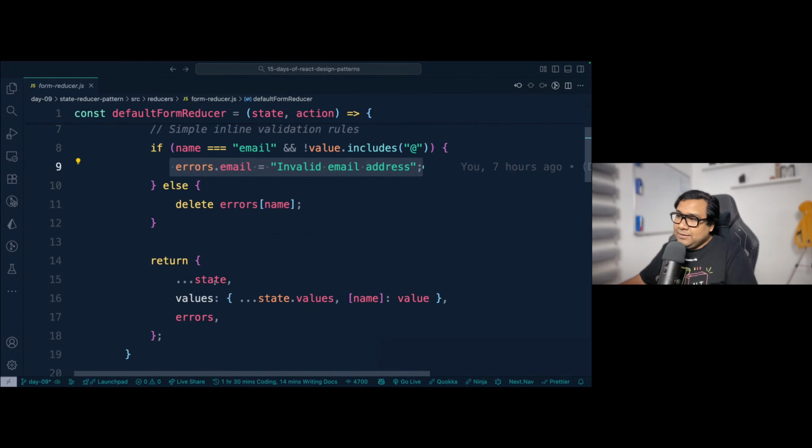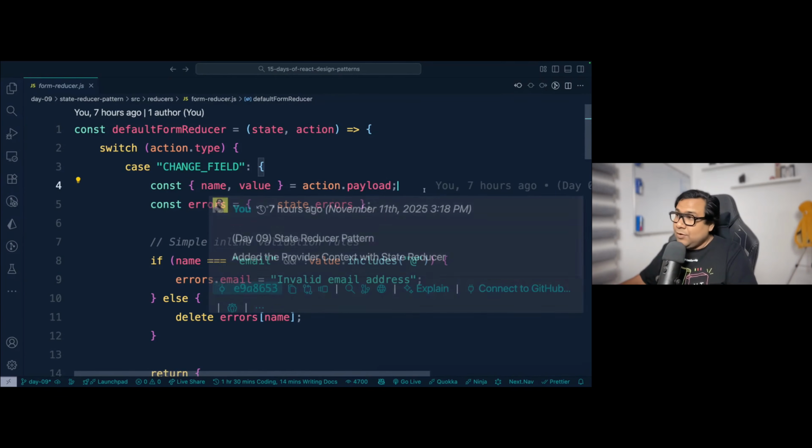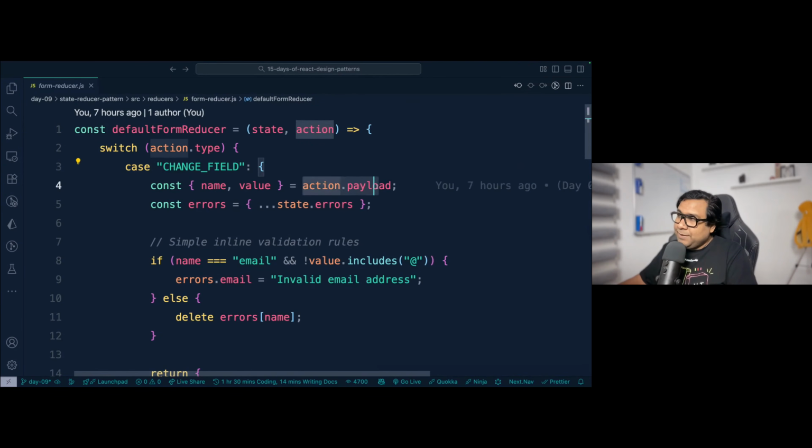And then I am returning the current state value and the error value. Very simple thing that I am doing. Okay, and if you have noticed here, I can actually take the payload, not only the type. I am able to get the action.payload through which I am getting the value and the actual input field name, right? Both the things I am getting over here. So this is my default reducer.